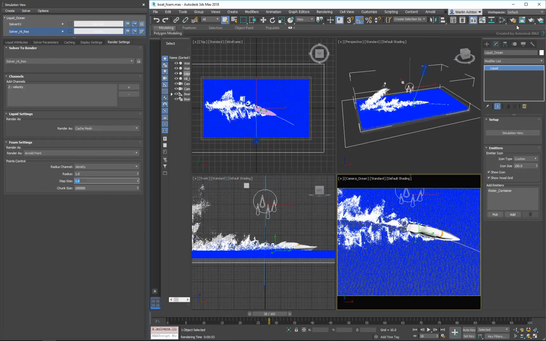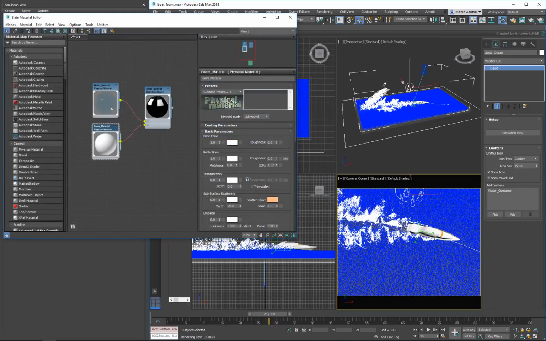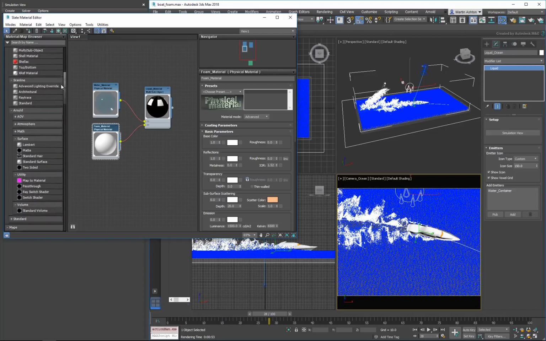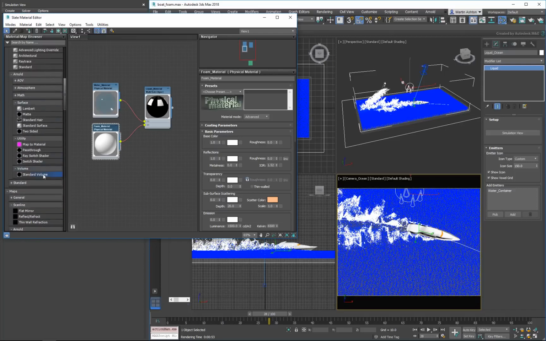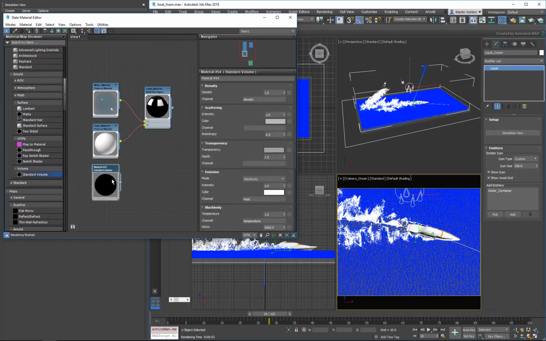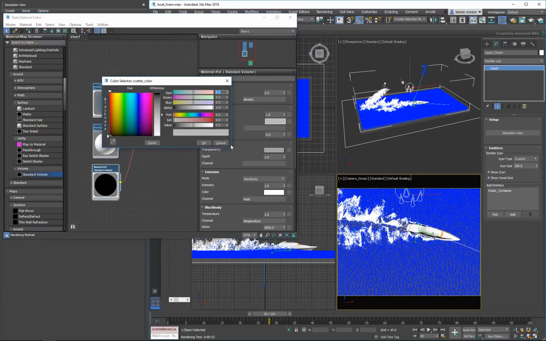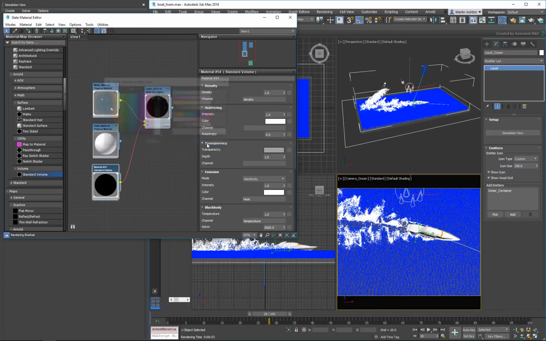For the next step, we'll head over to the material editor. Under the Arnold Materials section, drag a standard volume into your view. Then, connect it to the liquid material's foam slot to replace the white physical material. Set the scattering color to white to drive the main color of your foam. Once you're done, hit Render.